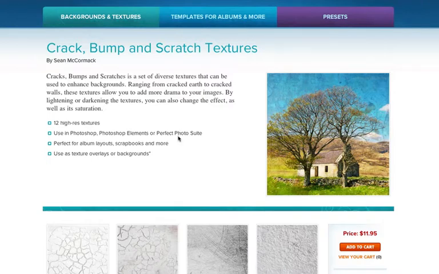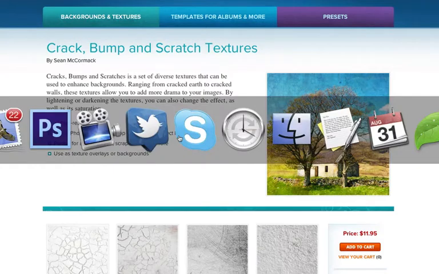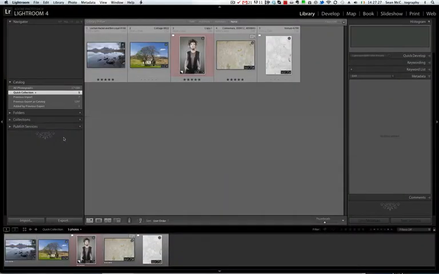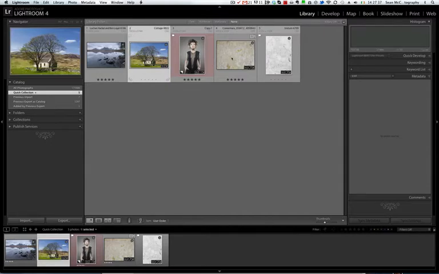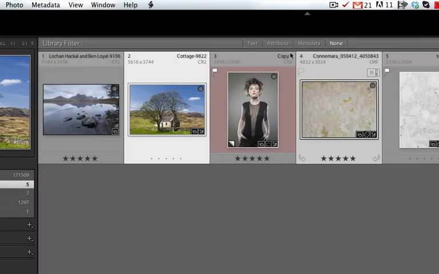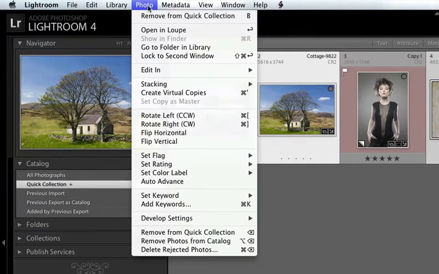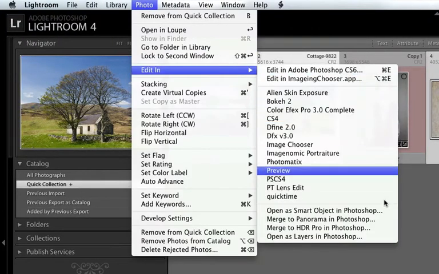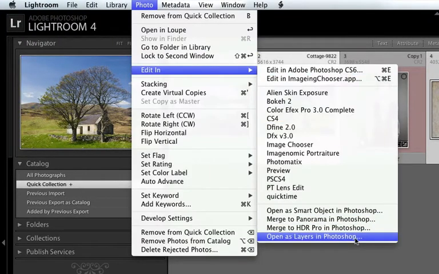So let's actually jump into using them. I'm just going to jump across to Lightroom. Okay, so here we have 3 images and 2 of the textures, just to show you what you can do with them very, very quickly. I'm going to start off with the original image that we saw on the site, and then I'm going to hold down my command key, or control key if you're on PC, to select the second image, which is our texture, and then we're going to go to Photo, Edit In, and then Open as Layers in Photoshop.